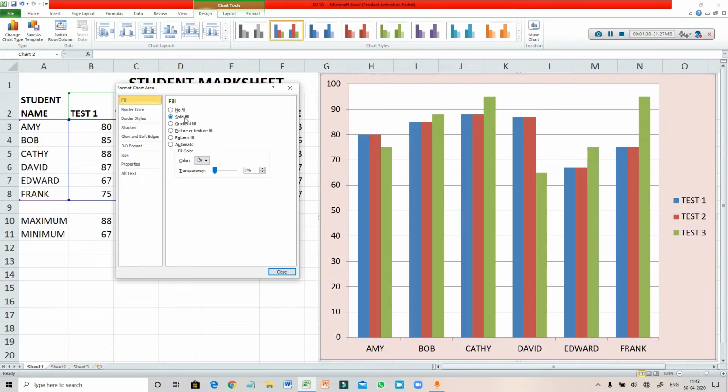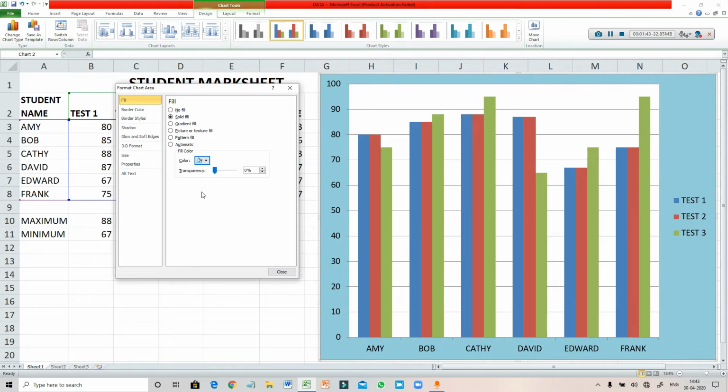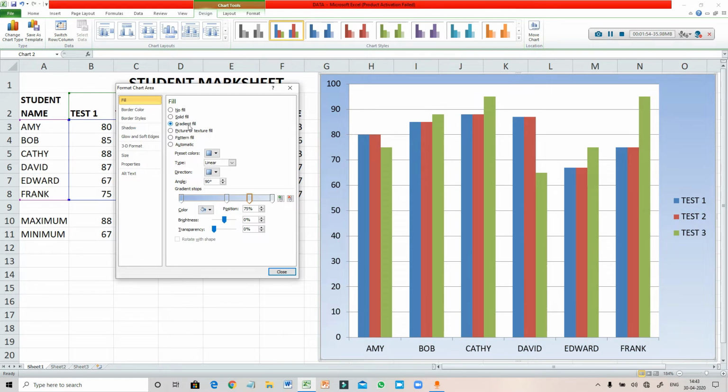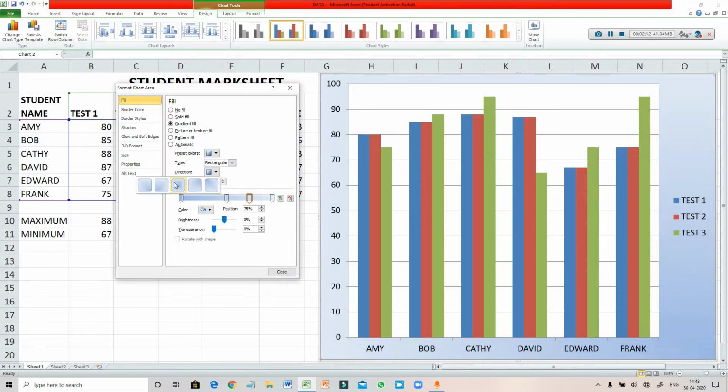Second is solid fill. Now you can change the color from here, whichever color you want. Try to choose a light color or a contrast with your data series so that it can enhance the appearance of the chart. Next is gradient fill, that means the texture. Gradient means here it is lighter in color and here it is darker in color. So this is how you can change the gradient. It can be linear, right now it is linear. Then comes the radial, that means circular, then rectangular, or the path. Then you can also change the direction.